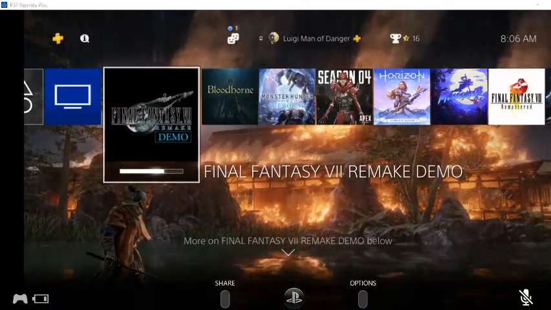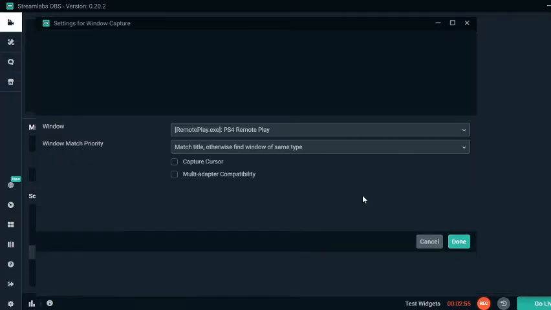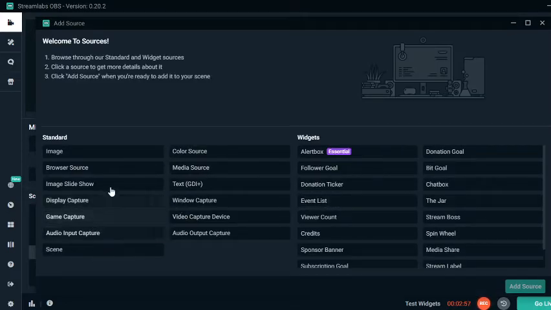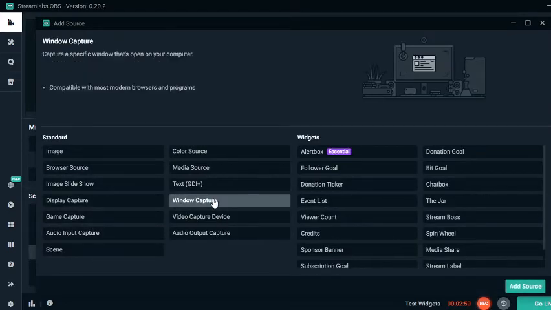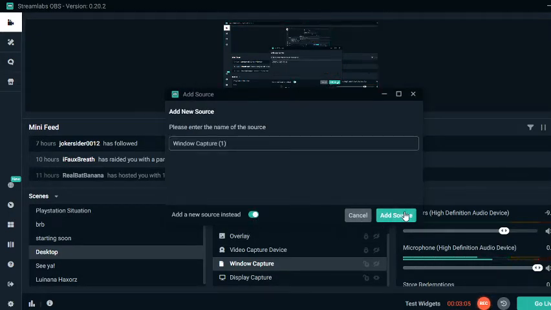And then if you want to use it in Streamlabs, make a window capture. So I'll just make one right quick. I'm sure you know how to do this, but add a window capture. Add a new source. Right, and then in this window, you'll see PS4 Remote Play, once you actually have the game open.